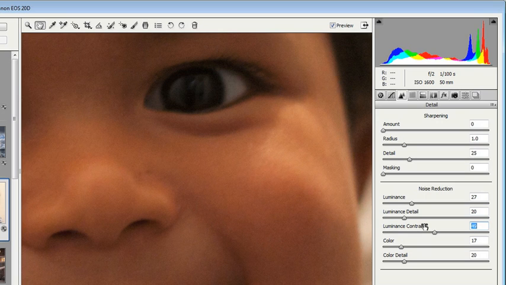And that combination of a luminance value of 27 with luminance detail at 20, so it's protecting some detail from being softened, and with luminance contrast pushed fairly high, this is bringing back some of the contours and contrast in the face here for a much more believable result.